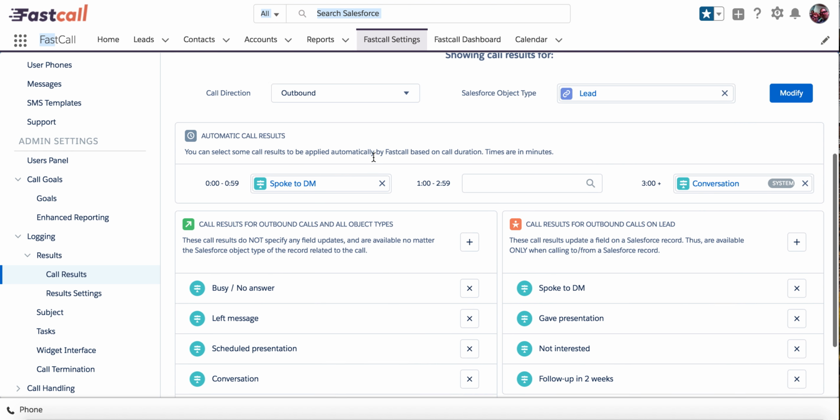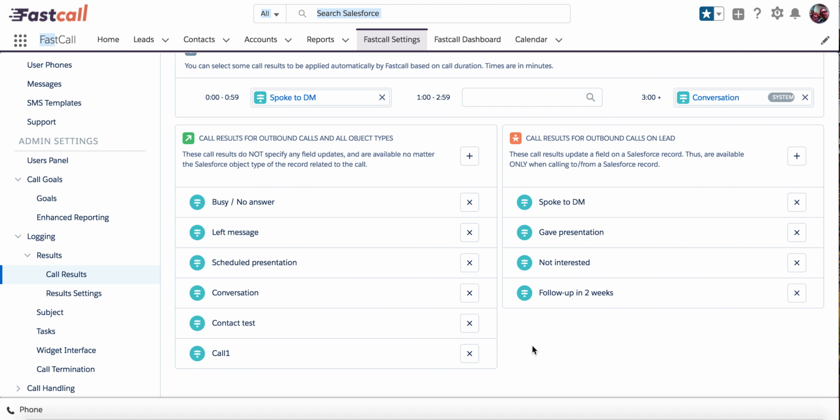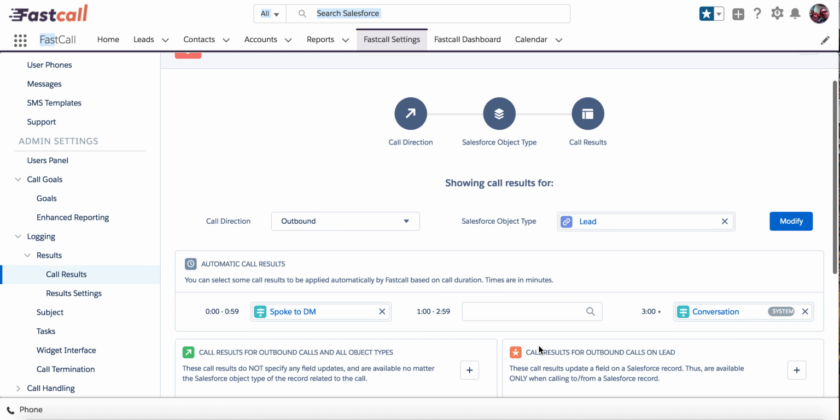Call results have always been able to filter by inbound and outbound, but we've done quite a bit more in terms of narrowing this down to specific objects, and also using call results to update fields on other objects.